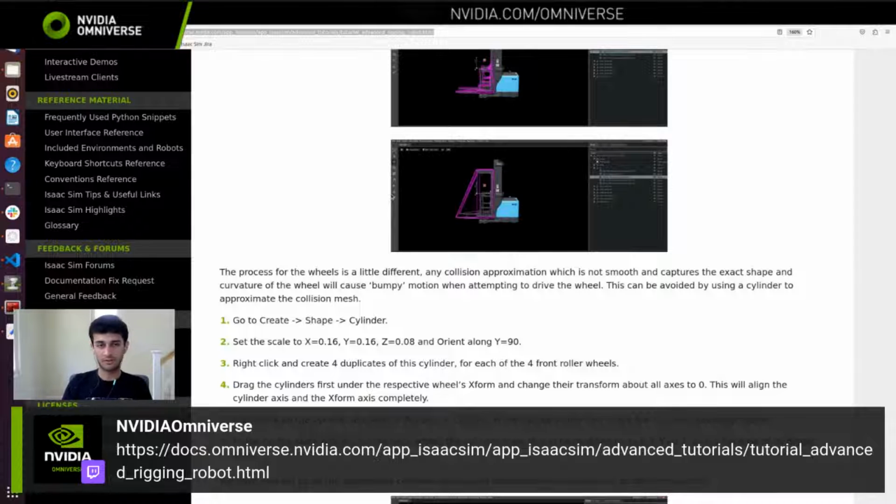And if you have already used URDF representations before, there is a simpler way to actually have the physics rigged up for your robot, and we'll be looking at that. So let me stop the showing.